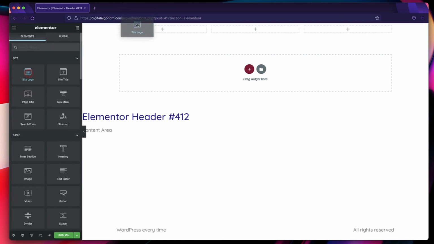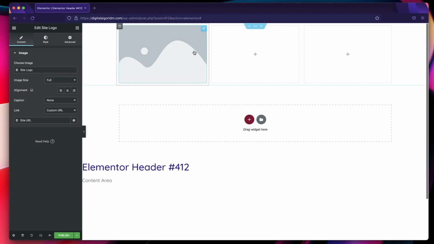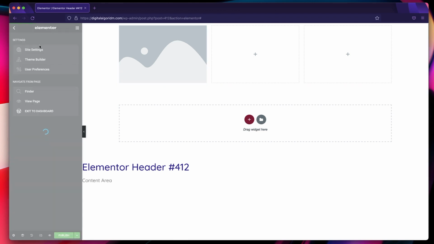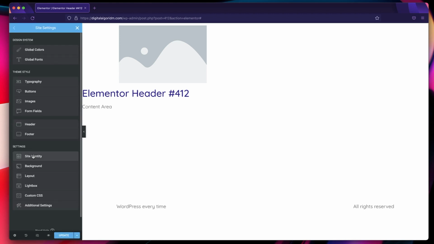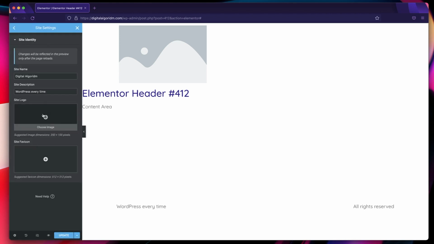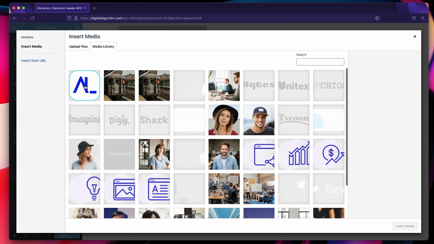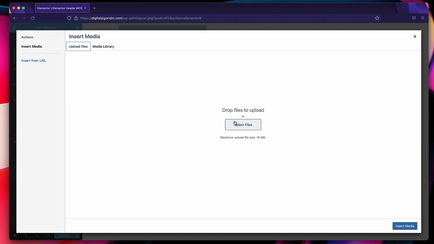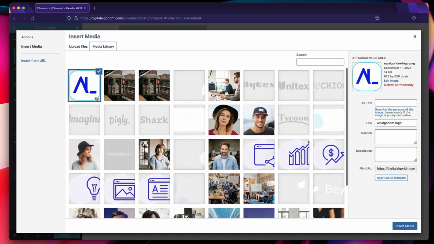You can click and drag the site logo in here, but we don't have a site logo. So we need to configure it. And how can I do that? Well, simply click on the hamburger menu. Click on site settings and click on site identity. Upload your site logo in here. I already have something uploaded, or you can simply click on upload files, select file from your desktop and upload your logo.